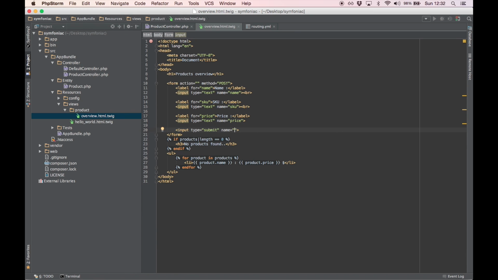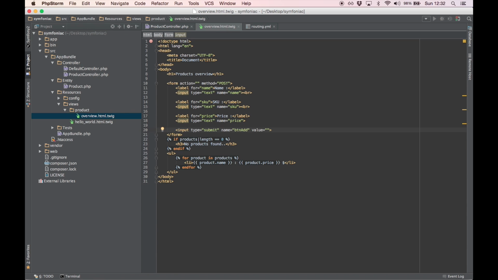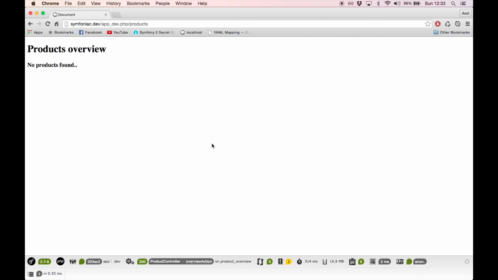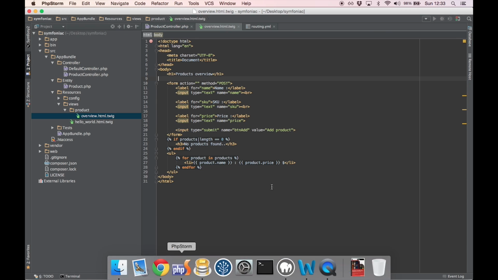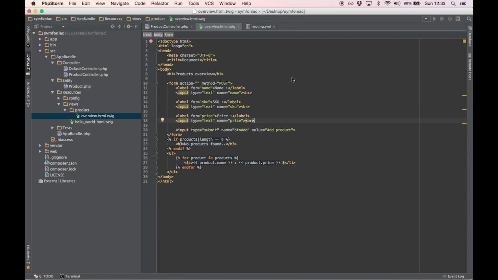We also need a button, btn add, with a value of add product. Okay, let's see. That should look about right. Maybe add another break here. I'm not really going to put a lot of time into fancying it up.